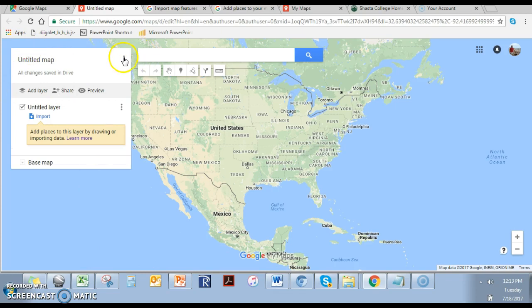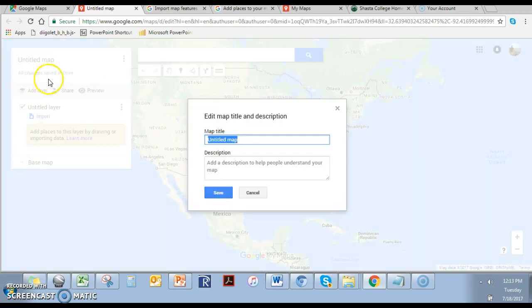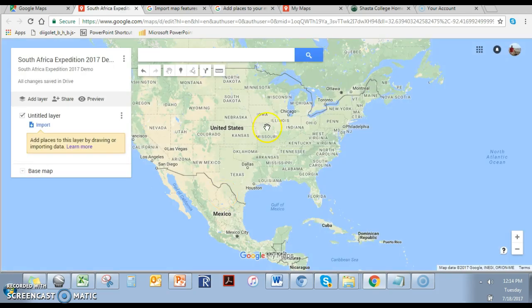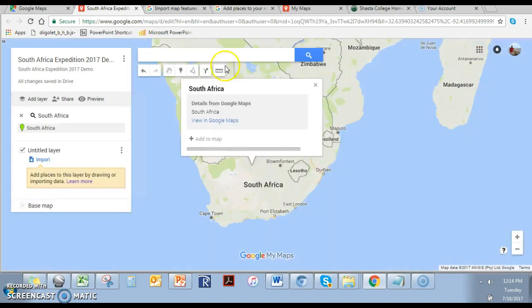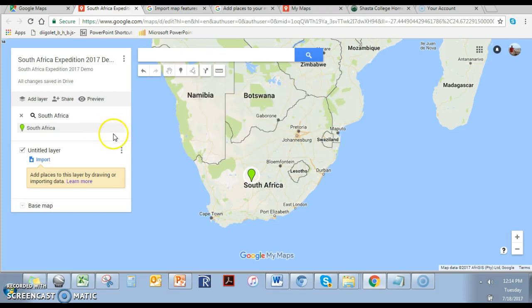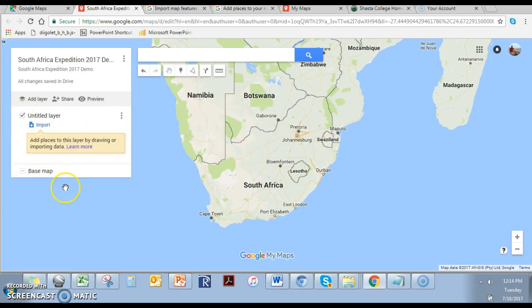You can see that they default this to an untitled map. Sometimes I'll just copy the title into the description. Keep things simple. And of course, we're going to want to go to South Africa. So we can search in this window to locate South Africa. There it is. And you'll notice that it drops a little temporary point here. I don't necessarily want that in there, so I can just get rid of that.